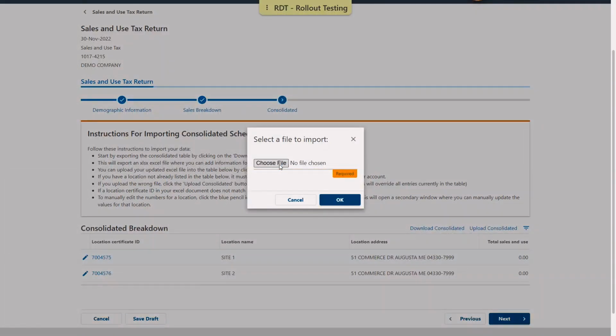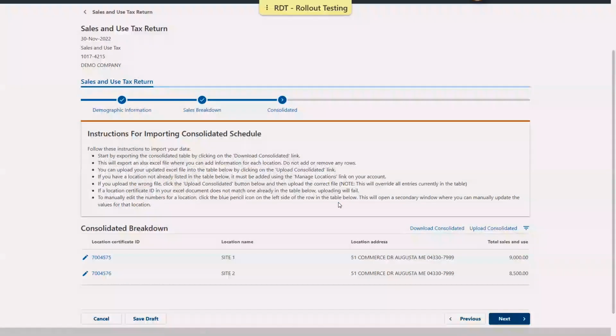Since we already have our consolidated schedule prepared, we'll click on the Upload Consolidated hyperlink, browse for our file. Once our file is selected, we'll click OK. We can see that this has populated values in the total sales and use column. We'll confirm that these appear right and click Next to proceed.